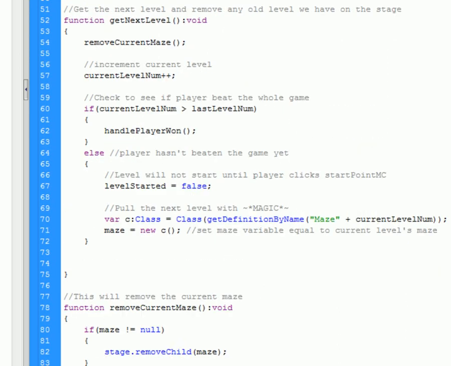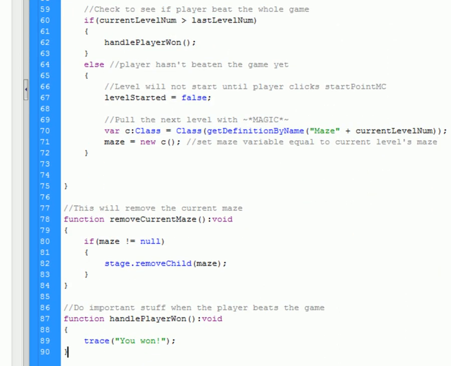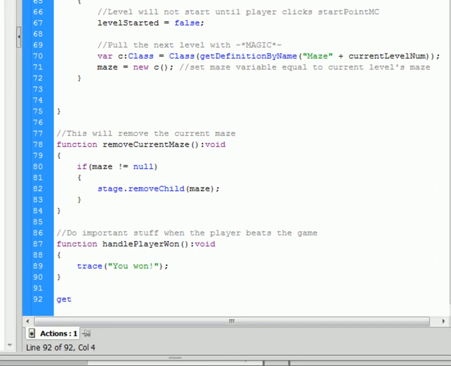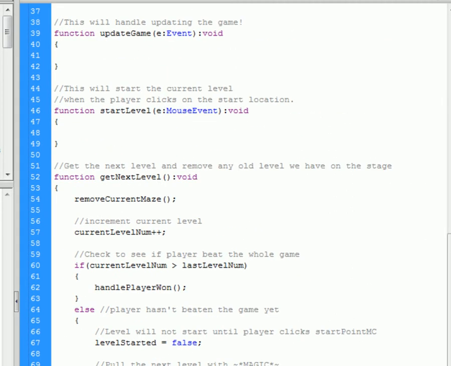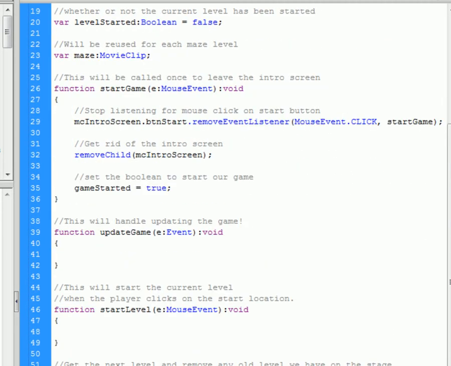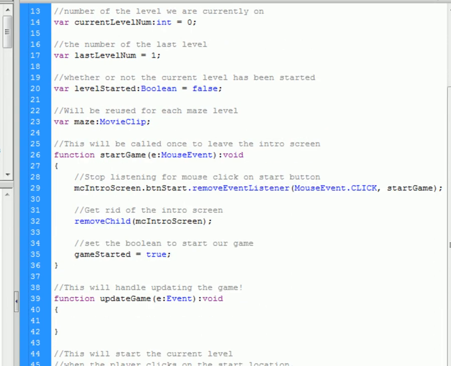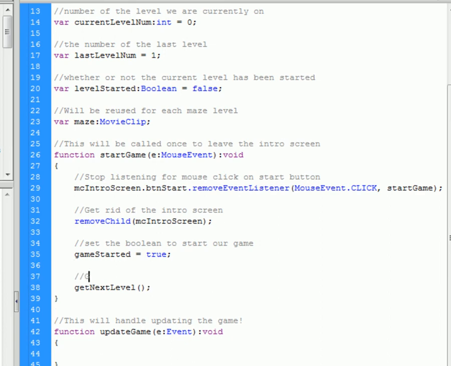When we start our game, we need to get the next level. So let's go to the very bottom of here, and we're gonna call get next level. Actually, I'm sorry, we don't want to do it here. Let's get rid of it. I'm gonna cut it, Control X, or right click and click cut after you select it. And we want to get the next level when the player clicks our start button, right? Game started, and gets rid of our intro screen. So right below game started, say get the first level.